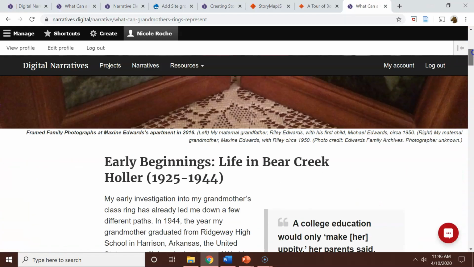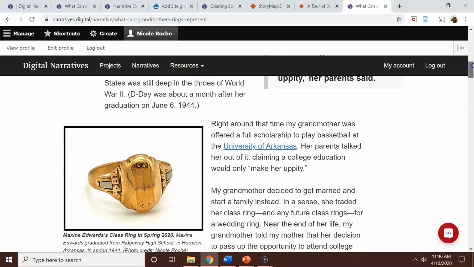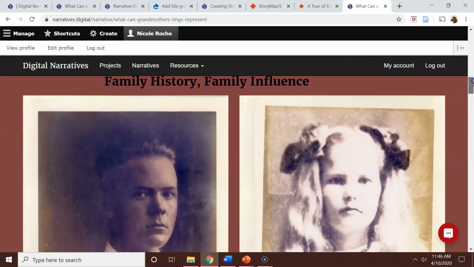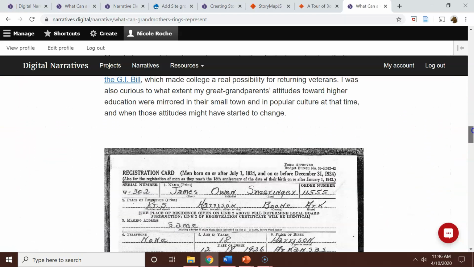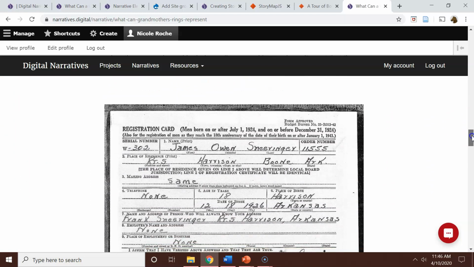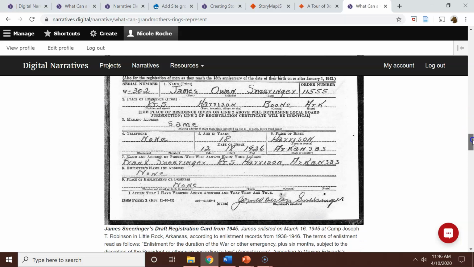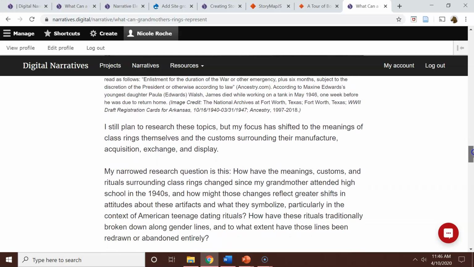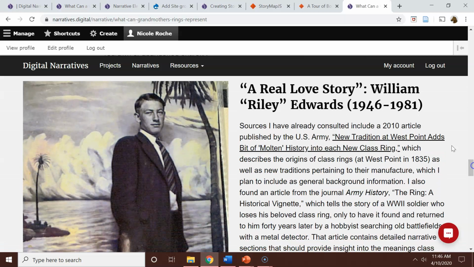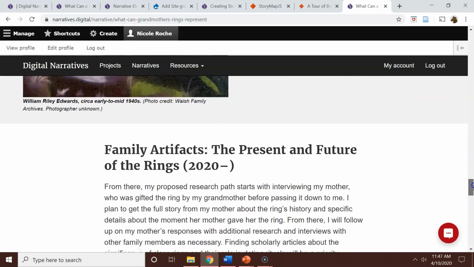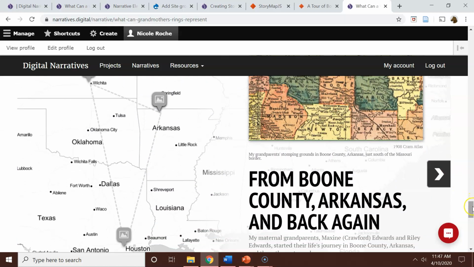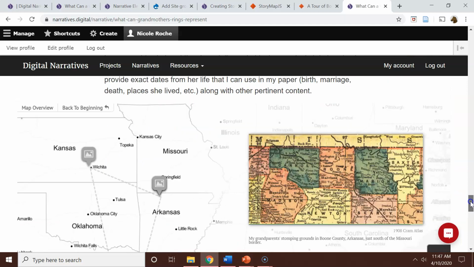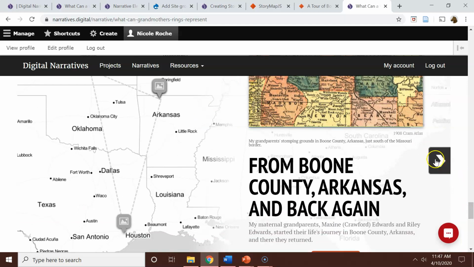Okay, so already saw all of this. And then here's that draft registration card. Having it in the center like that really emphasizes it. Here's the breakout with my grandfather Riley. Some more body text. And here's the story map that I made, placed into this narrative.